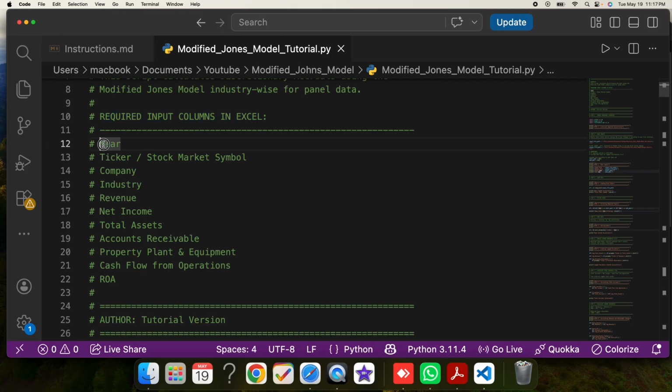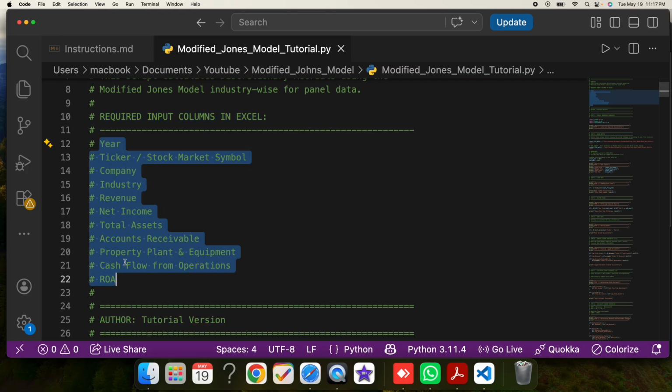The data set should have these columns: cash flow from operations, property plant equipment, year, ticker. Ticker is basically the stock market symbol. If you are using the USA or New York Stock Exchange, United Kingdom Stock Exchange, or Tokyo Stock Exchange, whatever symbol it is, just use that. Then company, industry, revenue, net income, total assets, accounts receivable, property plant equipment, cash flow, and ROA. ROA is available in the data set, so I have just put it in.